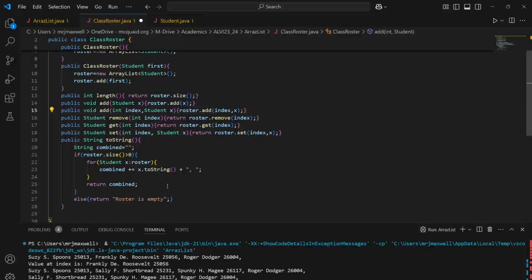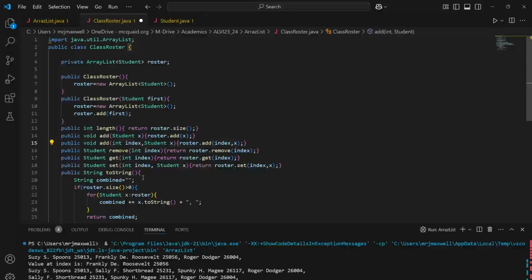And if it isn't containing any elements, I return roster as empty. So that's a class roster based on an array list. What I create is an array list as its fundamental data type, a class instance variable, and then I rely on the array list methods to implement similar methods in the class roster.